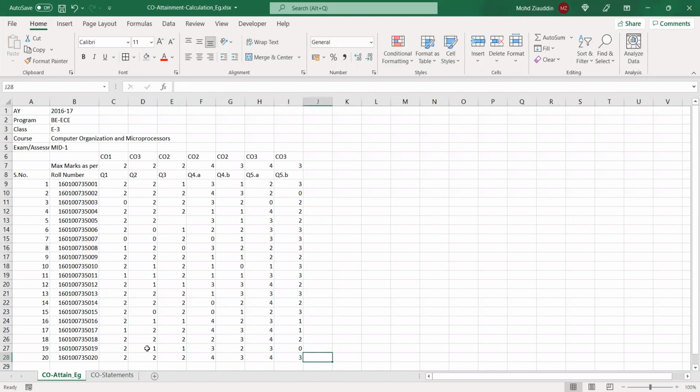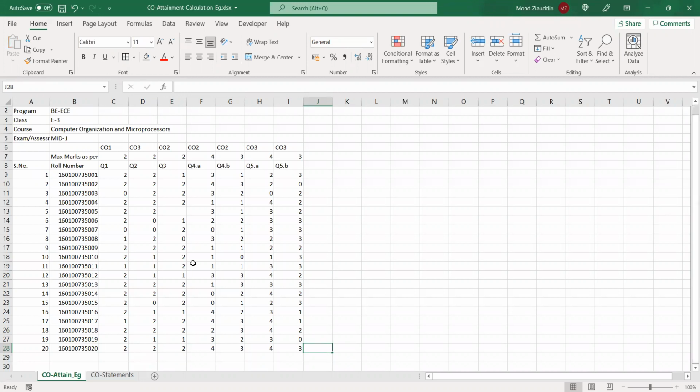Once you are done with this procedure, now we are supposed to analyze whether we have attained our COs or not. For that, the first step is to combine this into COs. So let us just refer to the procedure. We have completed the second step. So what is the third step?